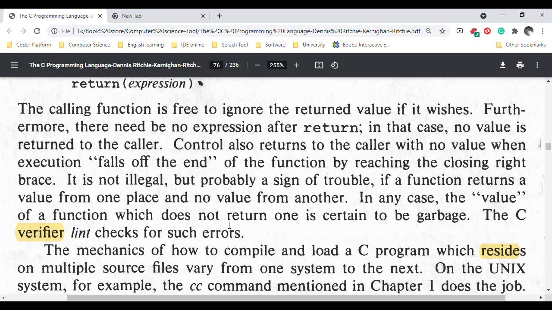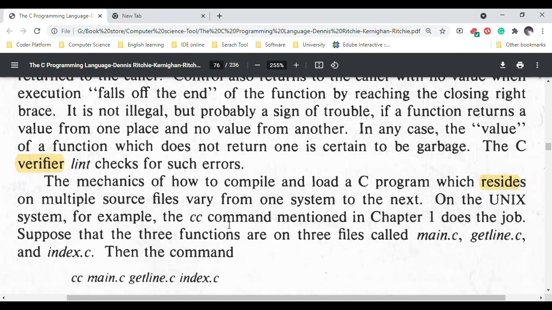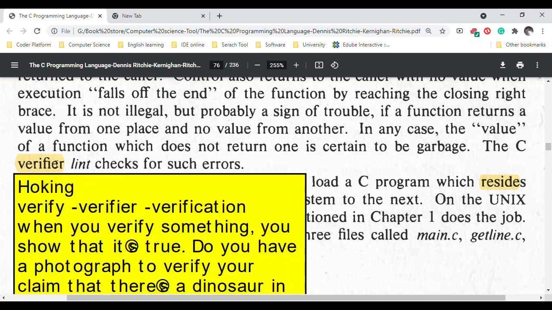If a function returns a value from one place and no value from another, in any case, the value of a function which does not return one is certain to be garbage. The C verifier named lint checks for such errors.